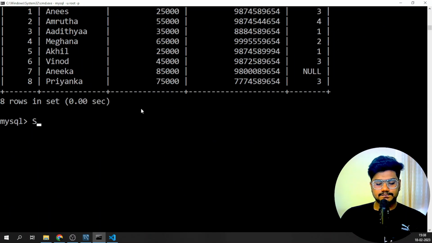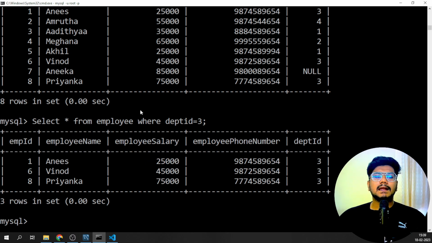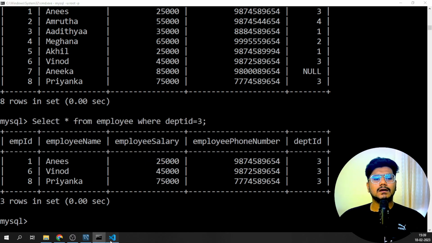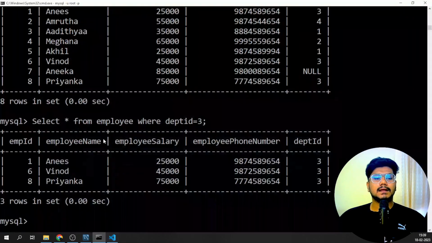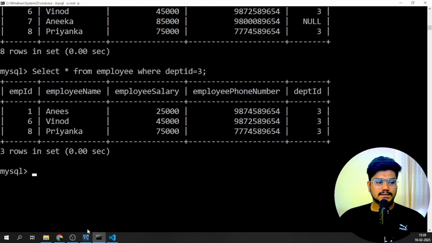Now if I write select star from employee, I'm going to use a where clause: where department ID is equal to 3. You can see I will get only the data whose department ID is equal to 3. So this is how we can get the particular people who are working in department 3, and I can get only those particular records. That is how things work.